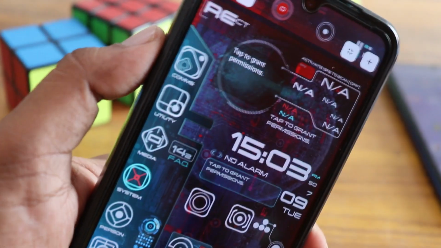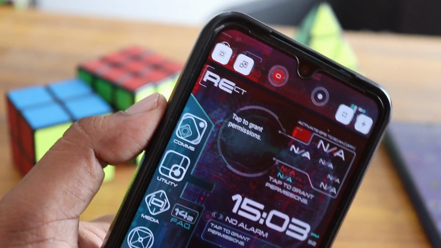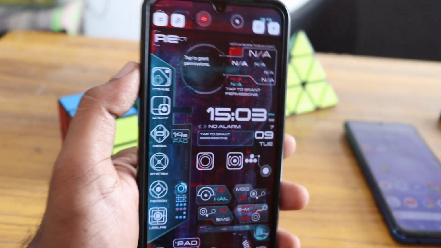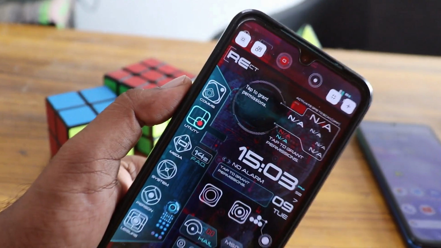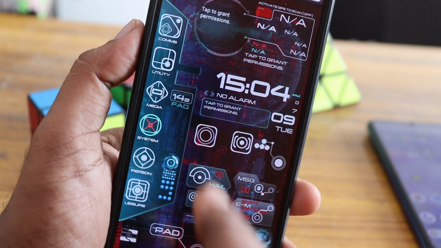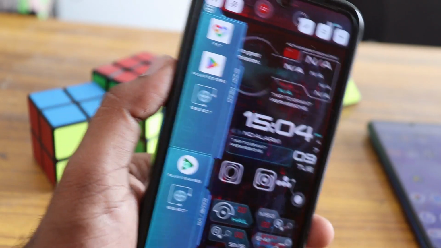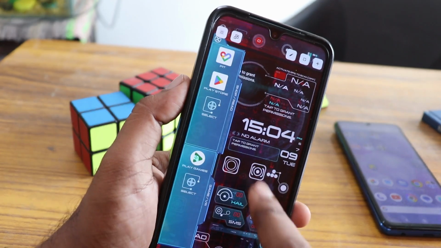So you can see this is the super high-tech theme which you can use on your Total Launcher. You can see everything looks so techy, and you can click on the utility. You can see the different transitions and also the lightings. You can click on everything. It will open as a folder like this with a sound effect.